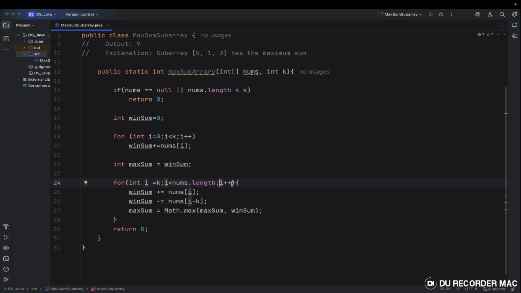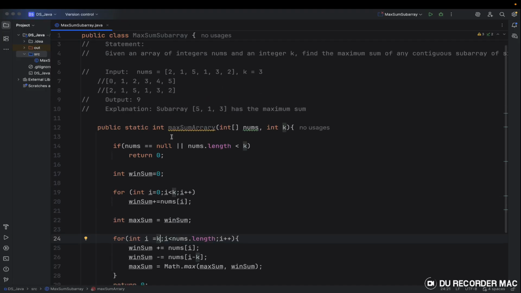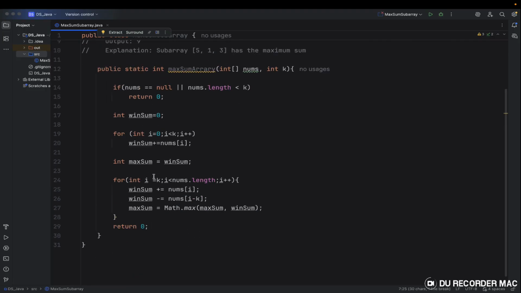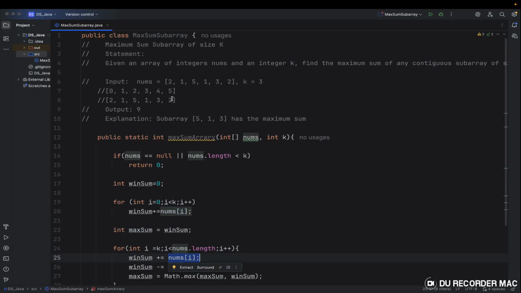Okay, i plus plus. Right now i will become 4 because previously 3, because take an example, k equal to 3. Previously it was 3, now it is 4. Okay, now I want to take the nums of i. What is the fourth index? Fourth index is 3. So it will take 5, 1, 3. That means I want to remove 1.